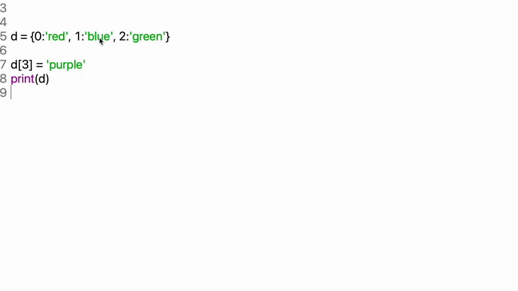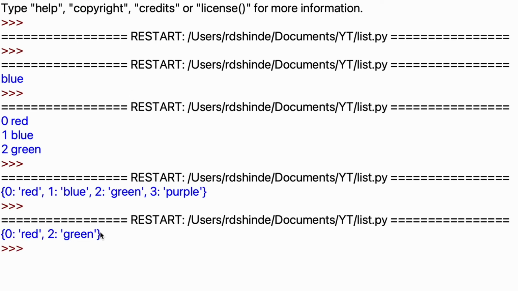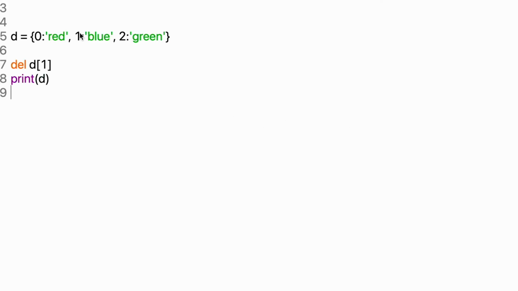So how we can do that? For that purpose, we are going to use a del keyword. Using the del keyword, I can say del, then the dictionary name, that is d, and then the value that I want to delete. So I want to delete blue, so I can give the key 1. Okay, so delete the value which has key 1. Then I can print again the dictionary, save this and run this. So now we are getting 0 red, then 2 green. So now we have deleted our blue here.